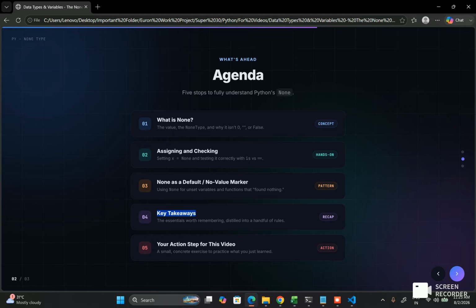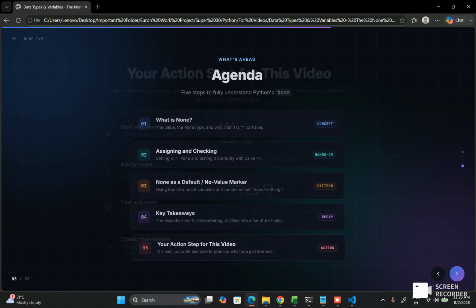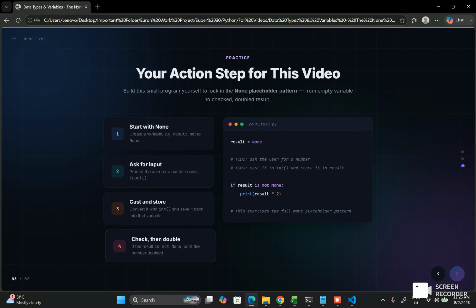Now your action steps: what do I expect from you? You have to write a small program that creates a variable set to None, asks the user for a number using the input function, casts it to int, stores it in that variable, and then checks if result is not None before printing the number doubled. This exercises the full None placeholder pattern.